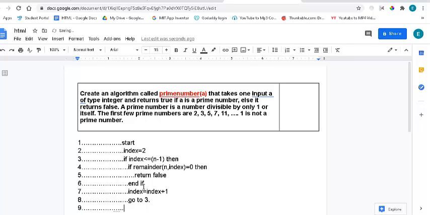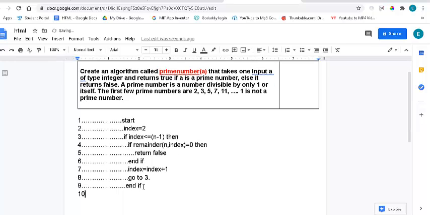And now I'm going to end the loop with an end if. When I get outside the loop, then I know it's not divisible by any number between 2 and 1 less than the number, so I know it's a prime number. Return true.